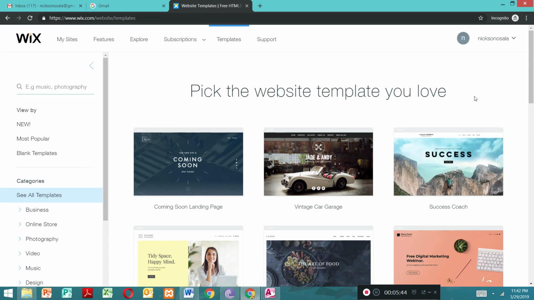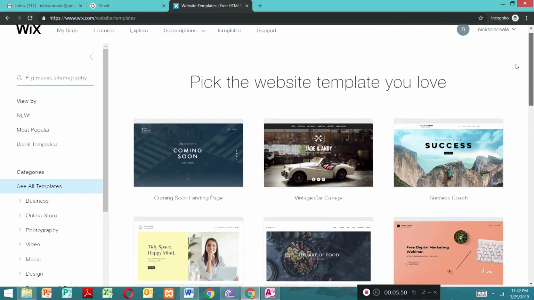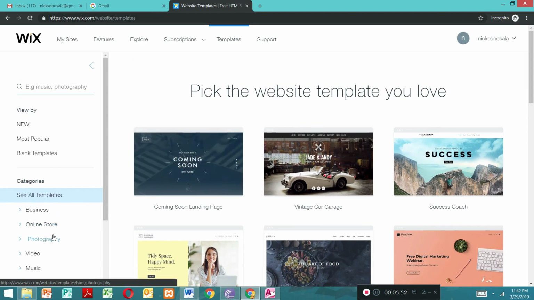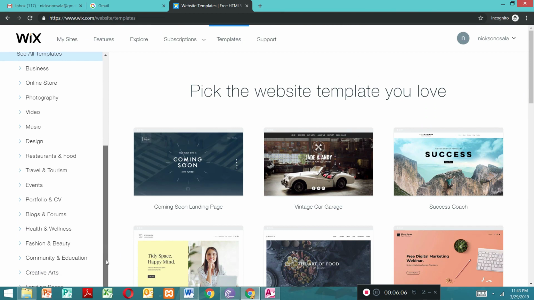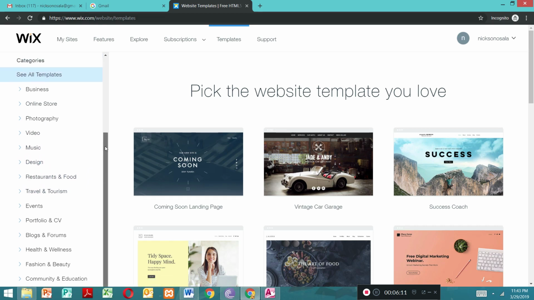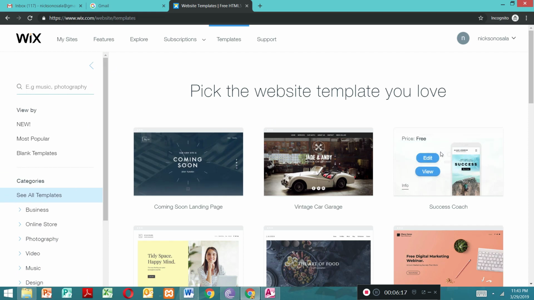When you see all these templates, you can select the one that you want. The most important thing to note is which template you want. If the template you want is not around here, you can go to all of the templates, be specific and go to the specific category that you want, and then select any that you like. In this case, I'll use this template called Success. So I'll click on edit.